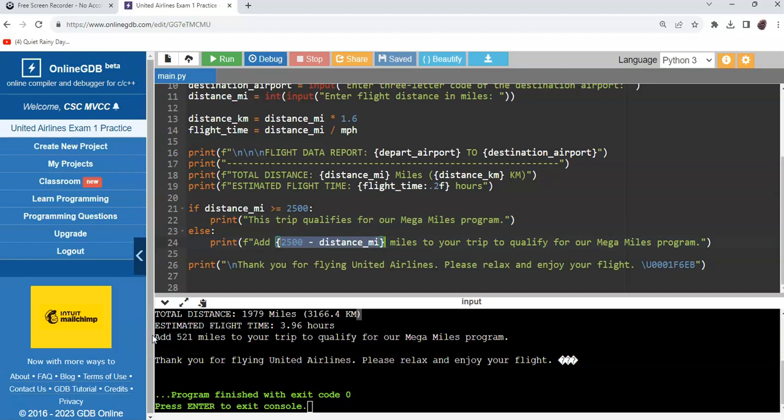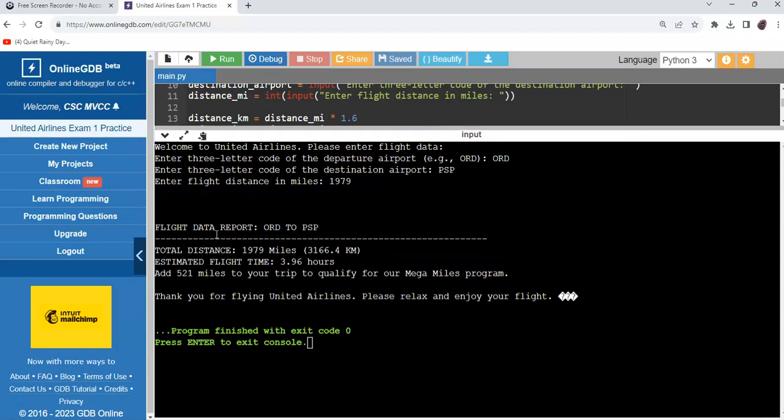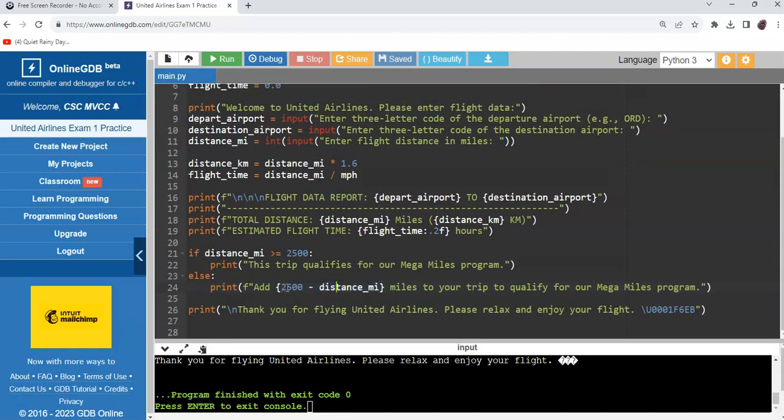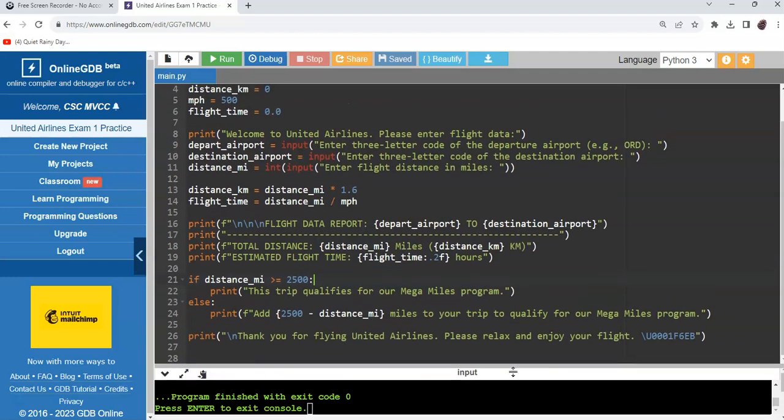Recall that this one was the Palm Springs one. Add 521 miles to your trip to qualify. So whatever they fall short of the 2,500, we'll say add that many miles to qualify. And that's just a simple subtraction here in the f-string placeholder. I have obviously 2,500 minus the miles that they are traveling. Add that many to qualify. And that's it. I mean, that's really easy. And then thank you for flying. That's it. Okay, so not a difficult program.